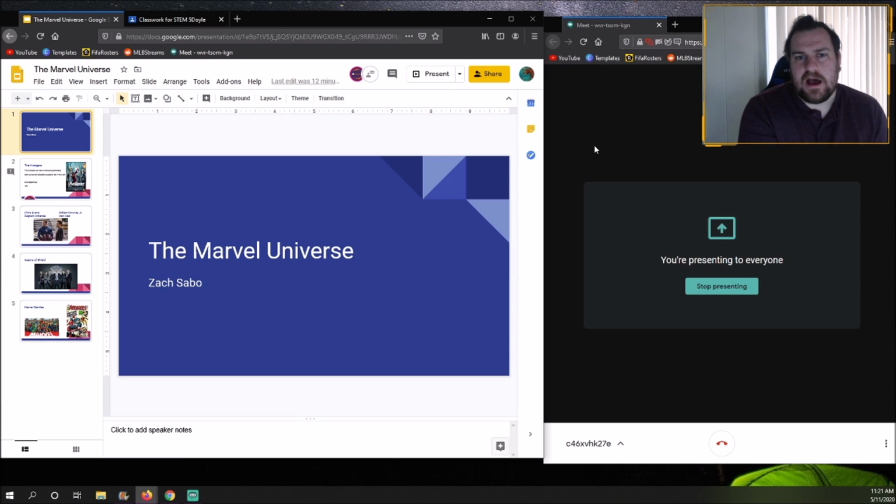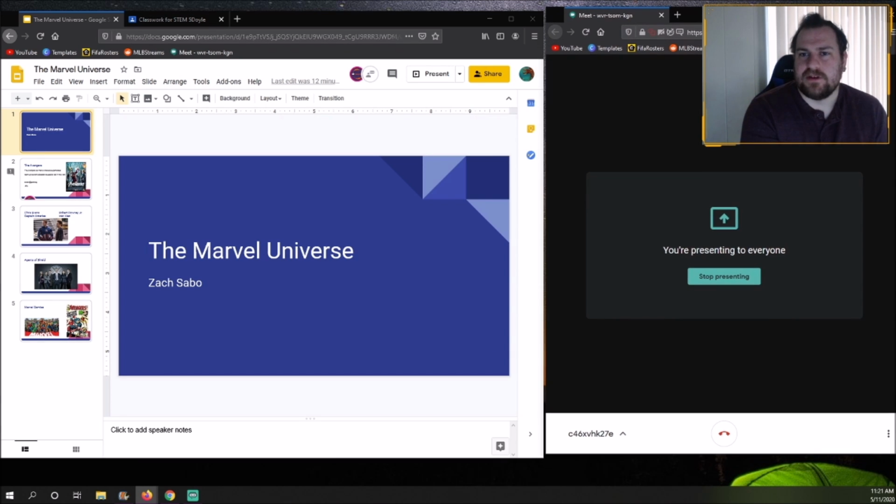So hopefully this answers the question of how do I split screen in Google Meet. You'd literally just need two separate tabs.